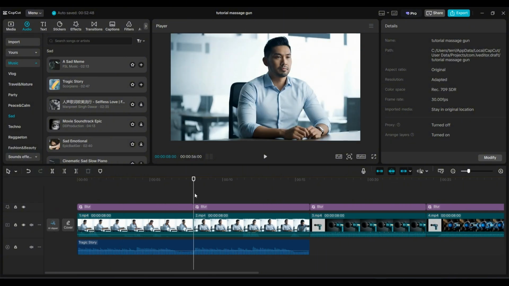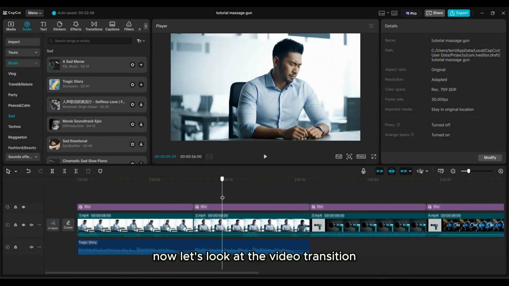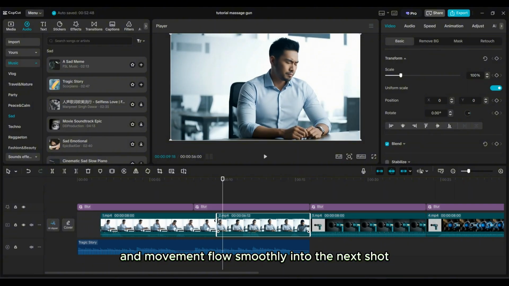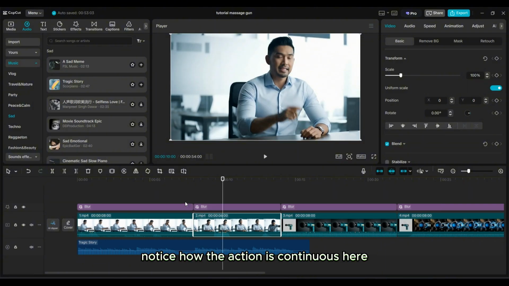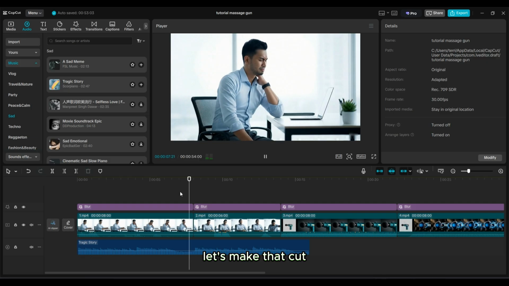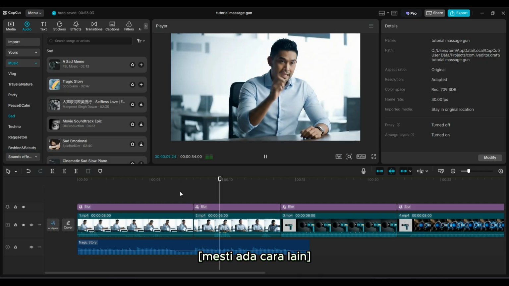opening segment. Now let's look at the video transition. Around this point, we'll trim the first video clip. We want to ensure the actor's facial expression and movement flow smoothly into the next shot. Notice how the action is continuous here. Let's make that cut.